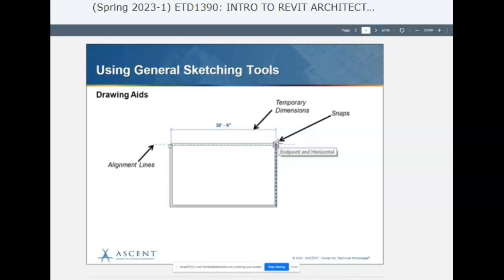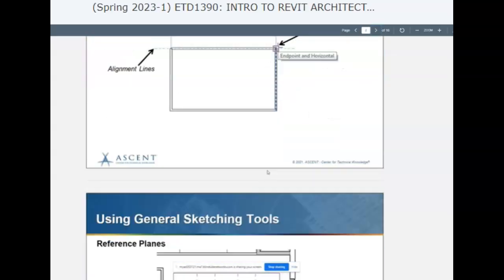Pay attention to the alignment line. When we were jumping around and we were putting the wall at the center or at the face, this lets you know where the wall is connecting. Okay, and snaps, remember all the different, there's the circle, all the geometrics. The midpoint is a triangle, and then your tangent points are circles.